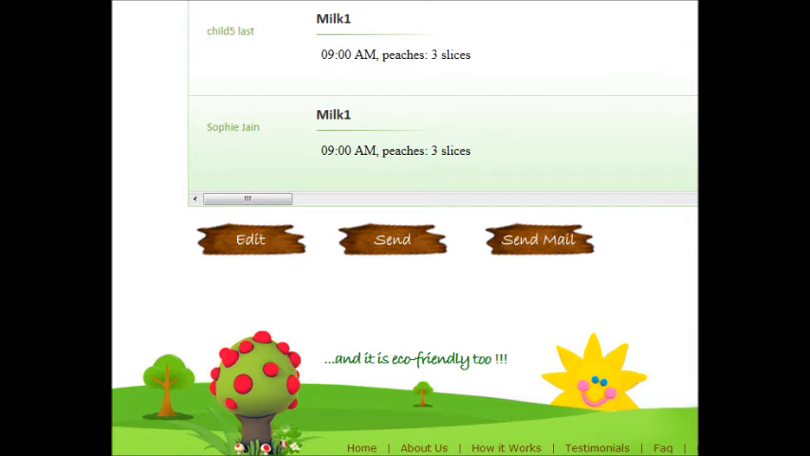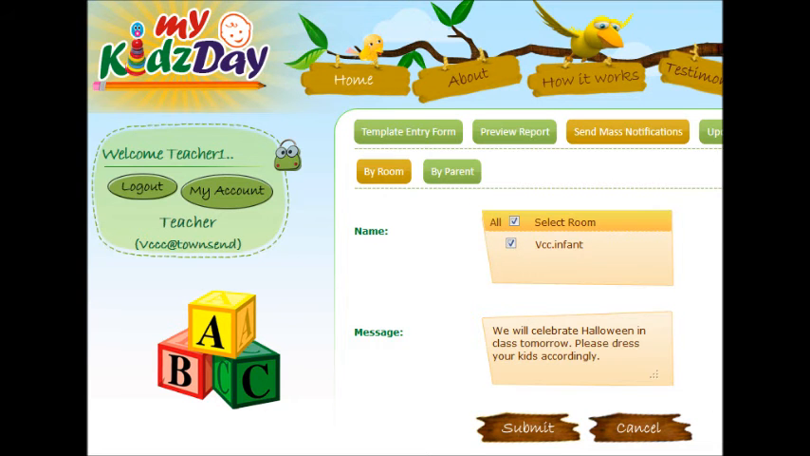Now let's talk about notifications. Notifications show up on the parent's phone just like a text message. You, as the sender, get a copy of the notification message in your email box. To send notifications, please click on the Send Notification button.